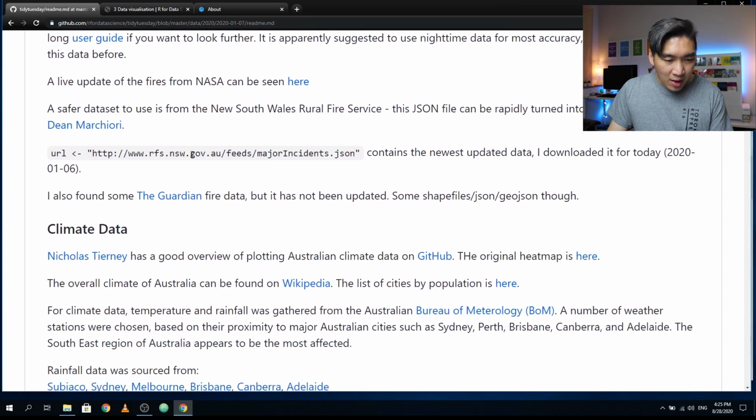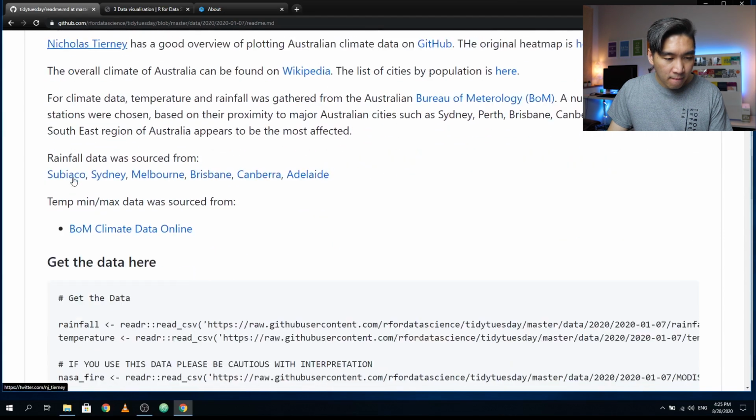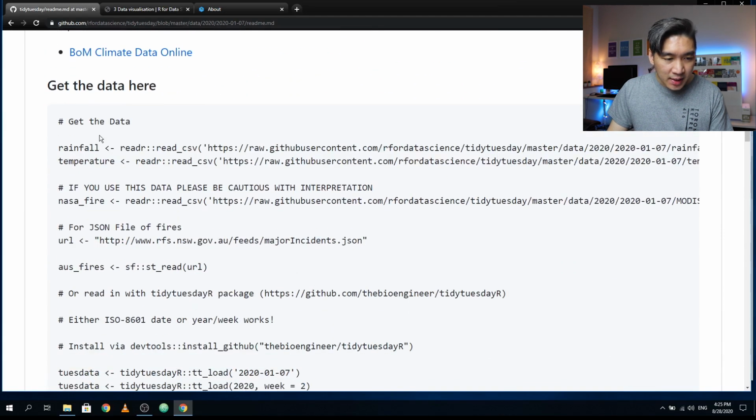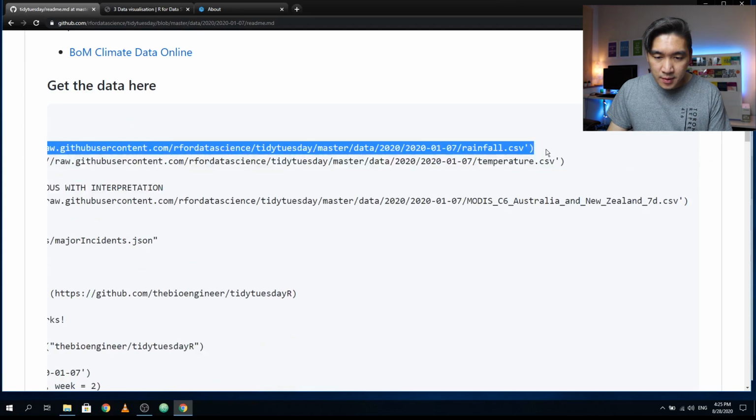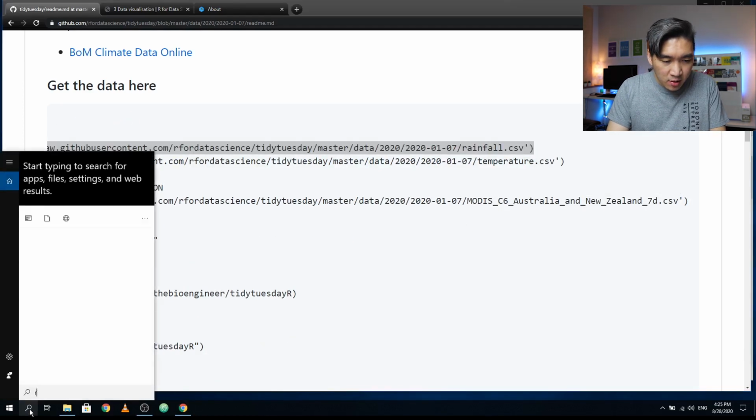Okay, so they're describing how they derive the data set. And if you would like to use the data set in your own data science workflow in your own projects, then you could just copy the link here. So let's try it, shall we? Let me fire up the RStudio.